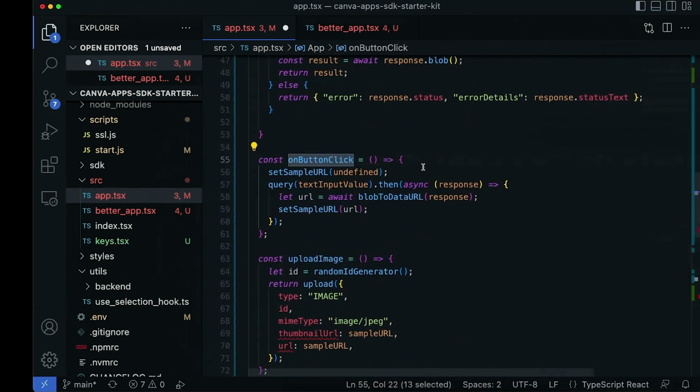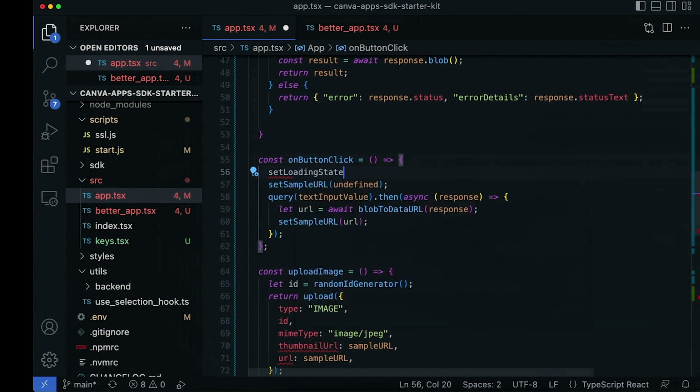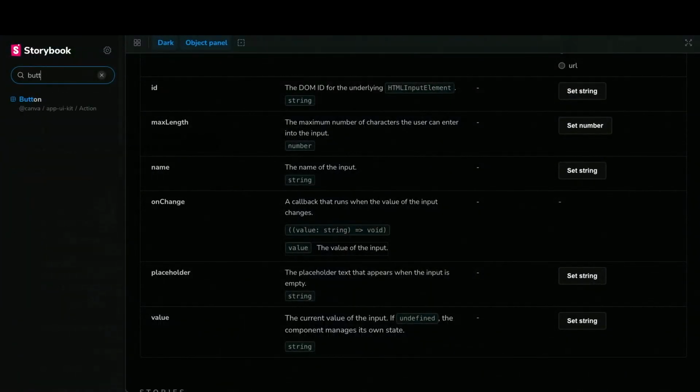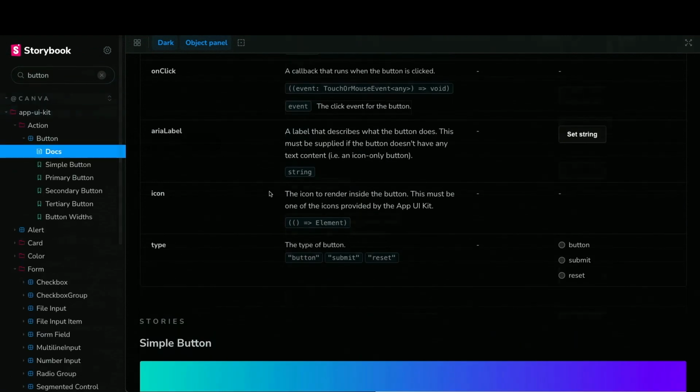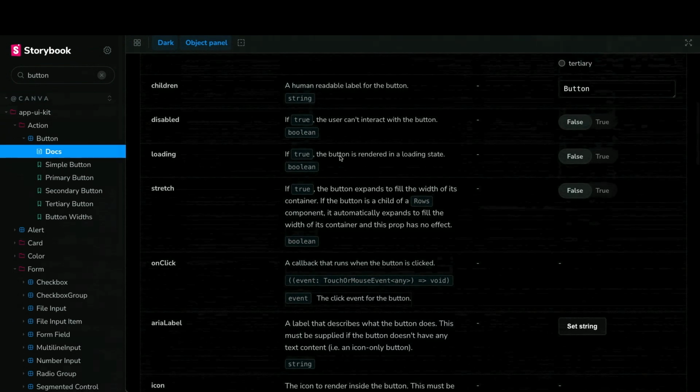So on our button click, we're going to go ahead and set the loading state to loading. And then what this will allow us to do is if we go switch back over here to our storybook, in our buttons that we provide in our app UI kit, we actually have the opportunity to use a loading indicator right on the button. So this will make it really easy to disable that button and put it in a loading state so a user knows that there is some activity happening on the back end.